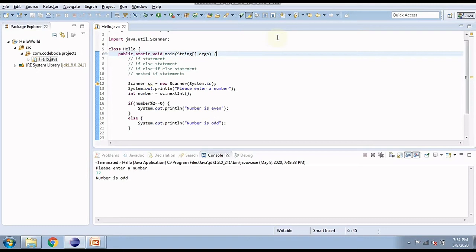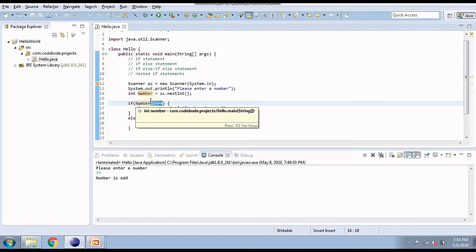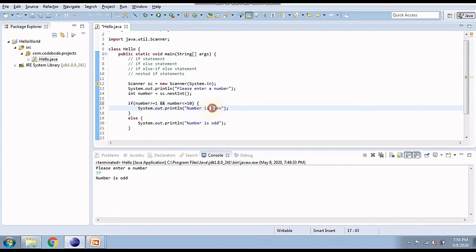So if the number lies between 1 to 10 or 10 to 20, etc. Check that. Let's say the first condition will check if number is between 1 to 10. So number greater than equal to 1 and because we want both the conditions to be checked, number less than equal to 10. We'll say number lies between 1 to 10. Else we'll say number is greater than 10. So in this way we can check two conditions.